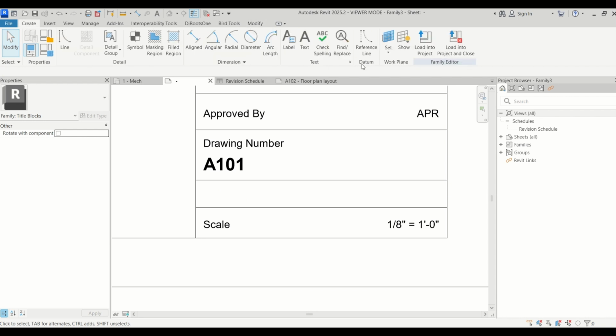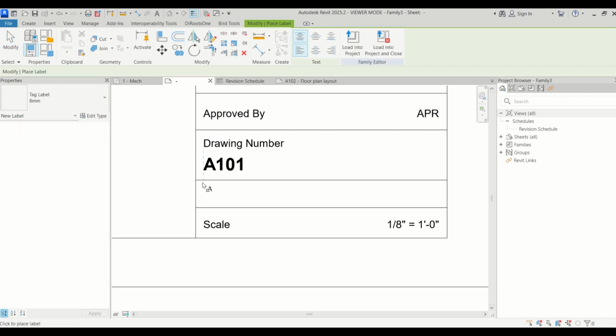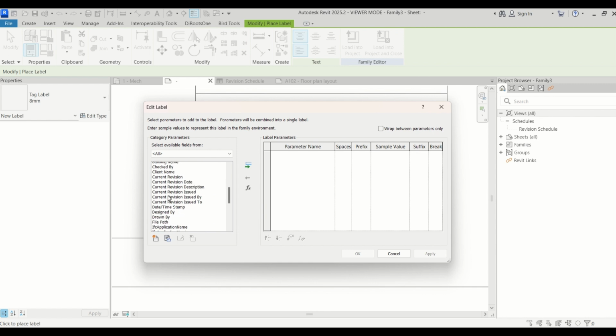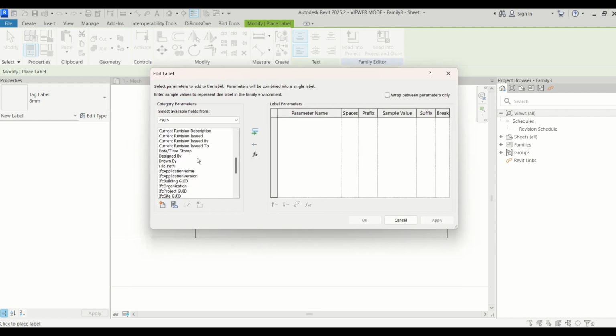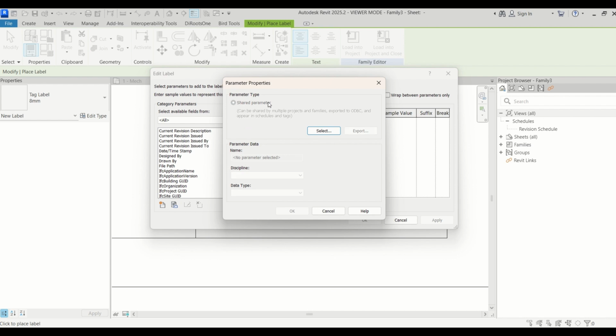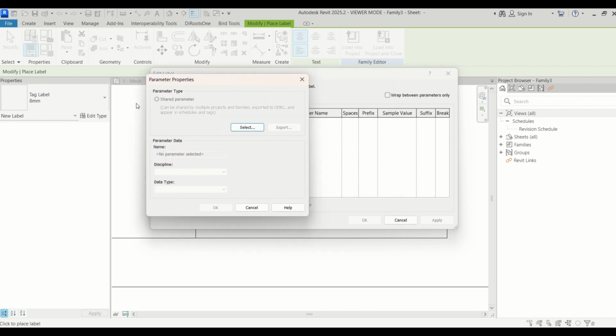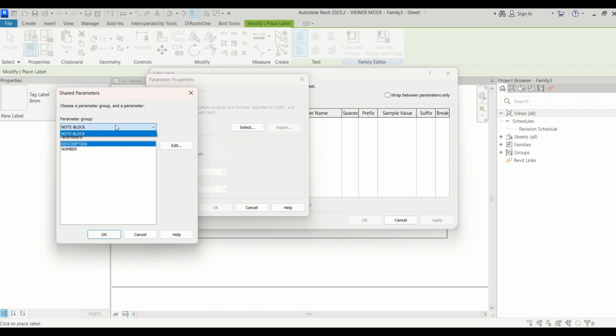So I'll click on create label. I'll add parameter. So it is a shared parameter, right? So it will not be visible right here if you did not create. So to create a shared parameter right here for sheet, I'll click on this icon. This kind of dialog box will be opened right here. This is the shared parameter. Click on select, and this is your shared parameter file.